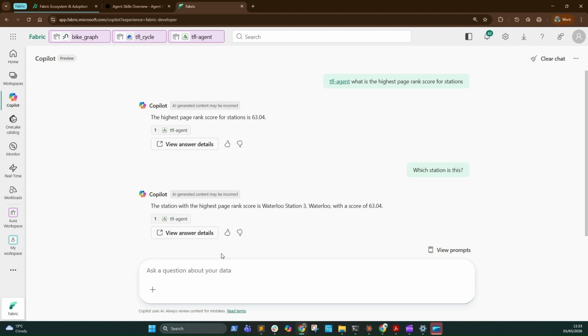So we've seen how we've taken page rank and betweenness scores, exported them from Neo4j Graph Intelligence back to the Lakehouse, and created a data agent which is able to answer those questions within Copilot.